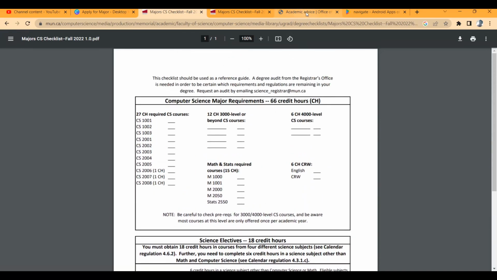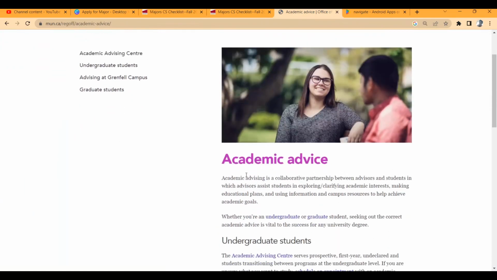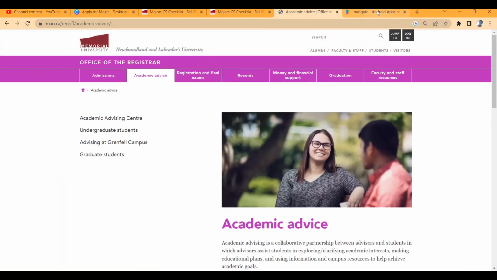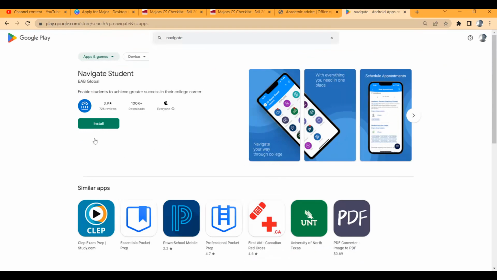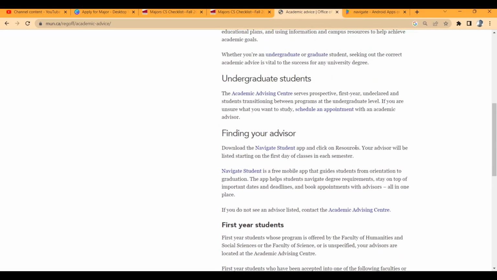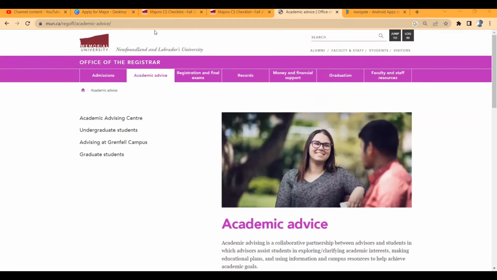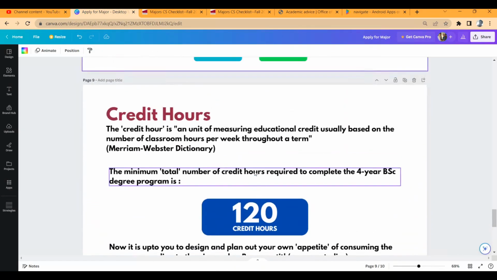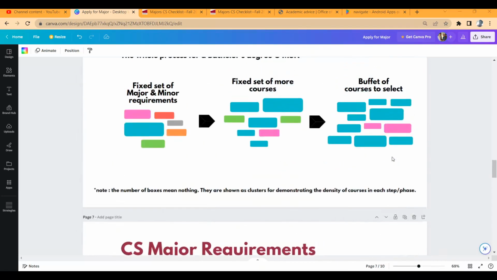And the best way to get advice about these matters would be to get an academic advisor. For this, I might try to make another video soon about how to use the Navigate app. This is the app that our university recommends. You just get this from the Play Store or the iOS App Store. And from there, there are some specific instructions over here, you just click on resources and then so on.